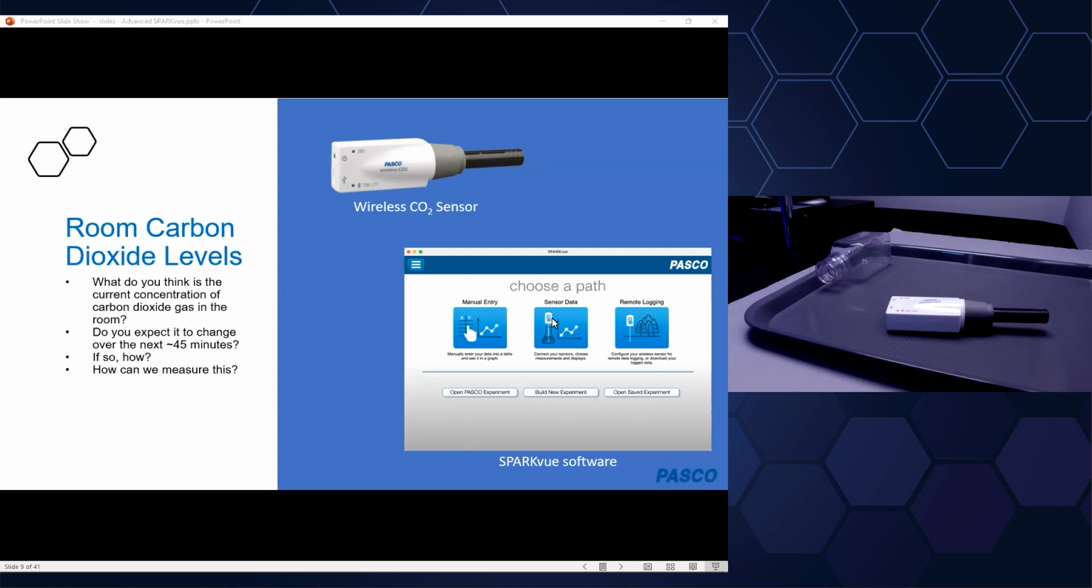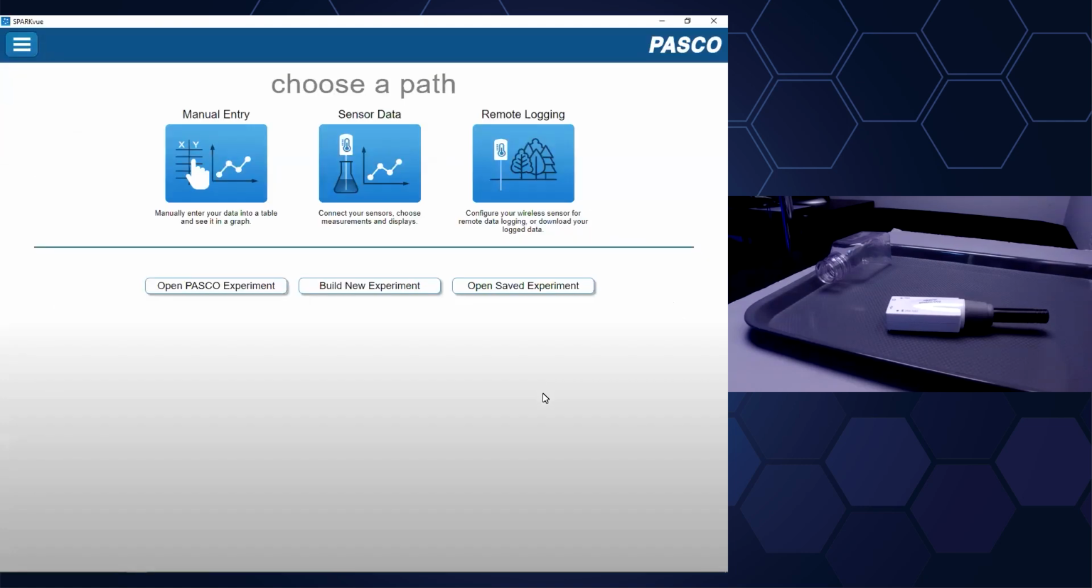because we want to do some other things as well. So instead of the sensor data path, what I'm going to show you in a moment is how to set up this sensor for remote logging. And there's a special path for this on the SPARKvue welcome screen, as we'll see now. So let me jump over to SPARKvue's welcome screen, and we're going to take a look at remote logging.